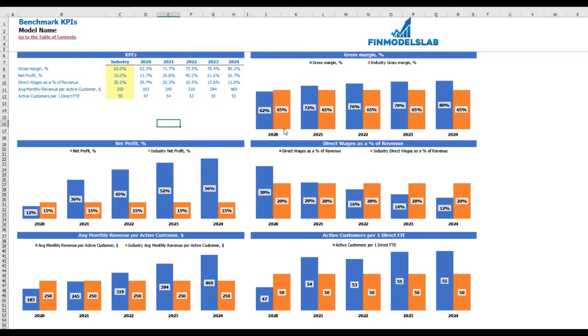In graphical form, you may also see the comparison of gross margin calculated by the model, which is blue, and industry gross margin, which is orange. The same applies to net profit, direct wages as a percentage of revenue, average monthly revenue per active customer, and active customers per 1 direct FTE.